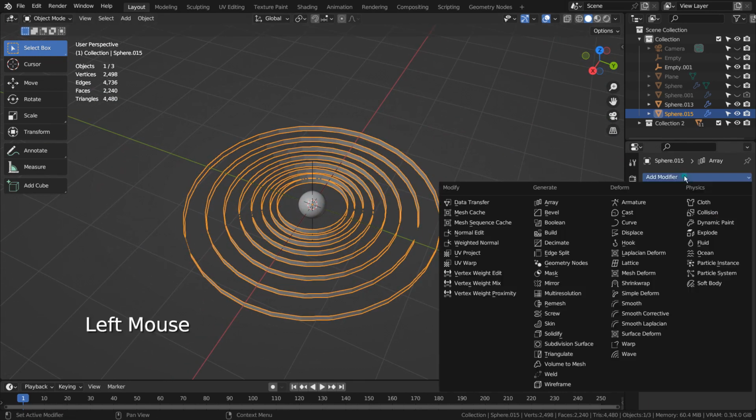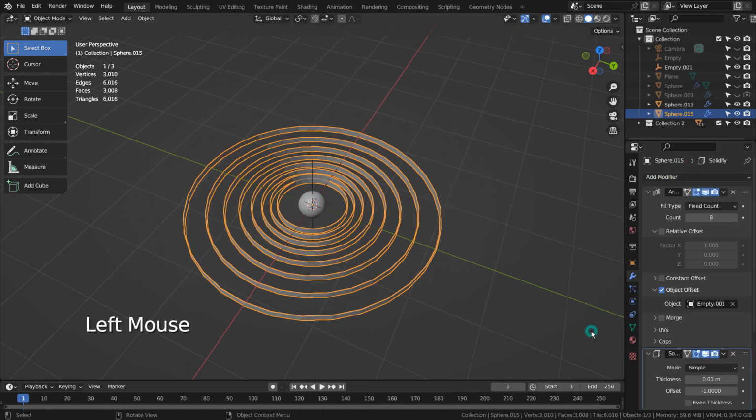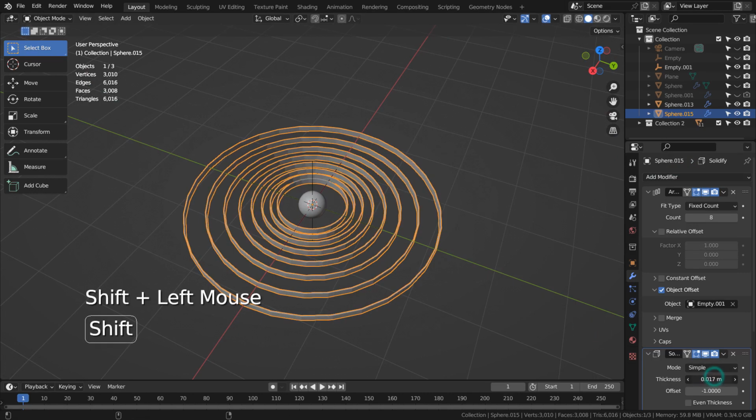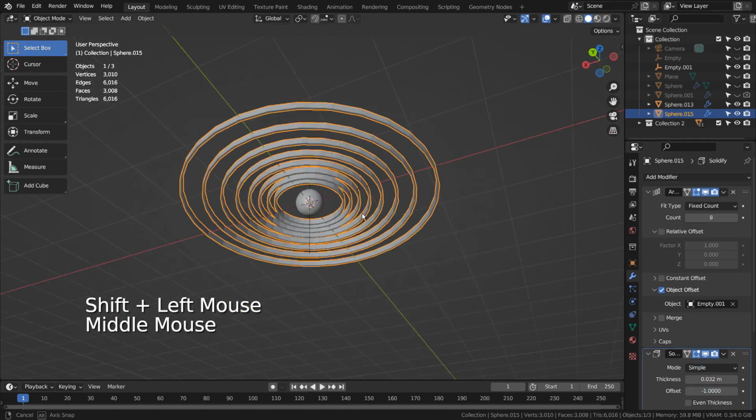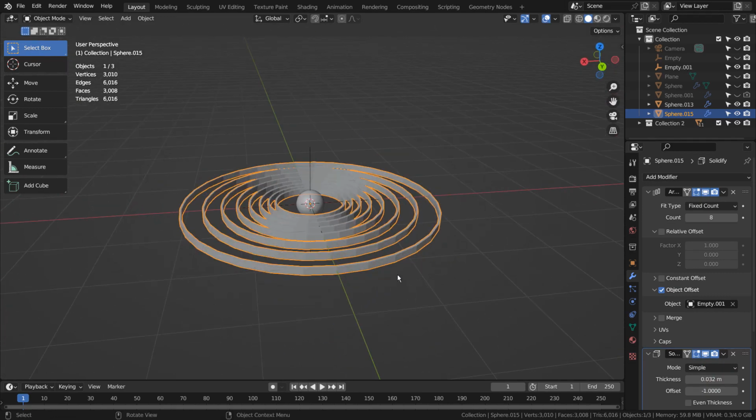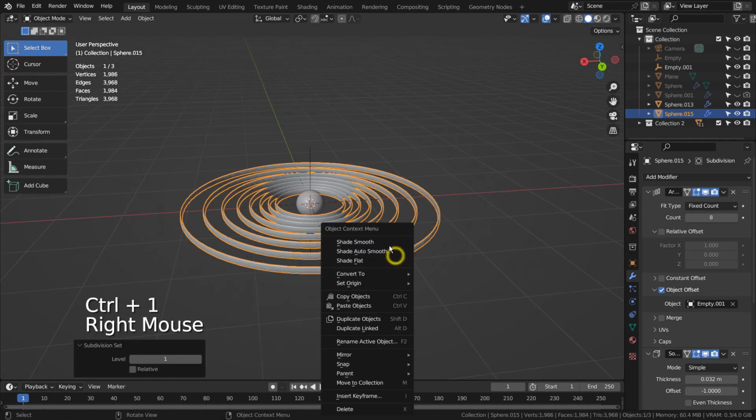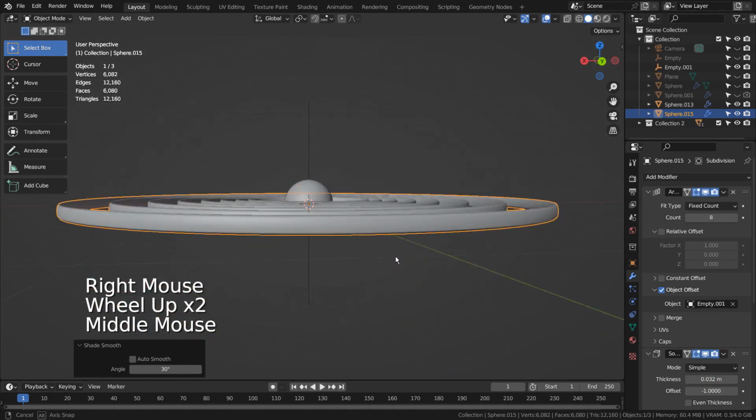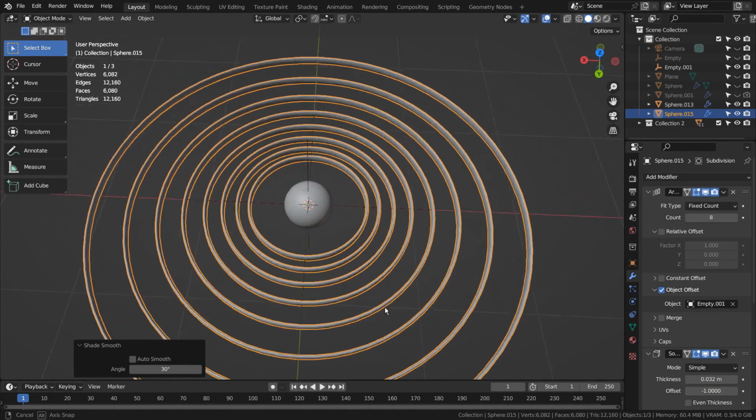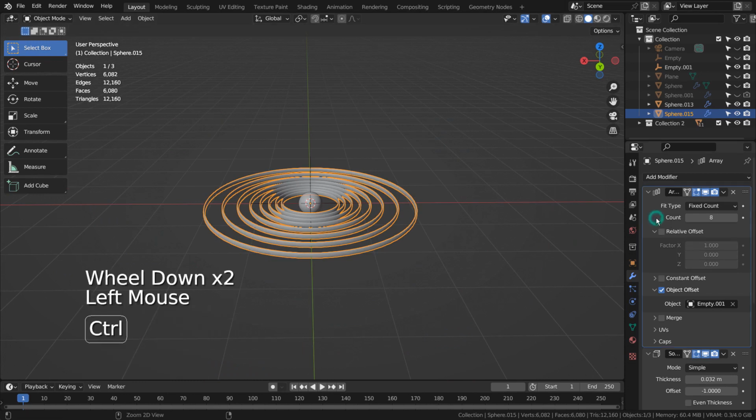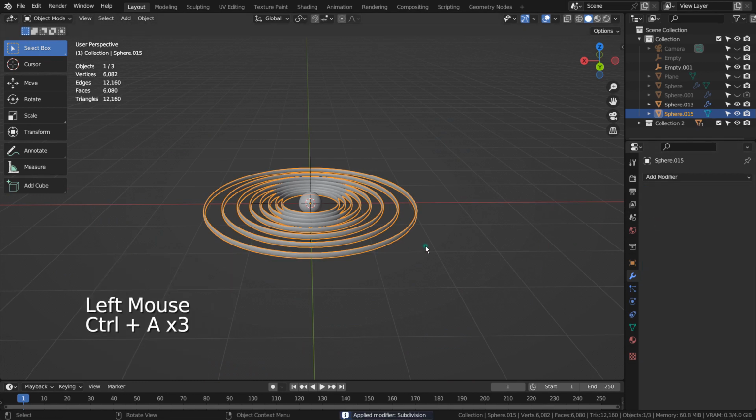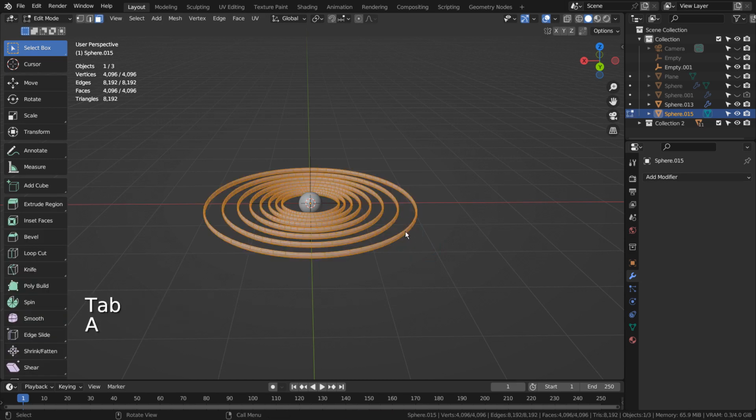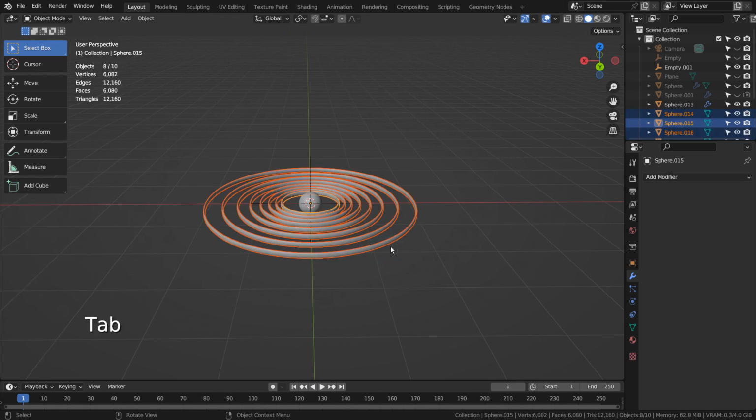I'll add a solidify modifier, subdivide, shade smooth, and apply all modifiers. In edit mode, type A to select all, and P to separate by loose parts. In object mode, type M to create a new collection.